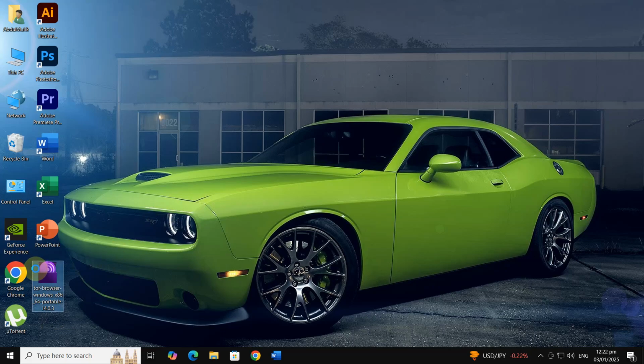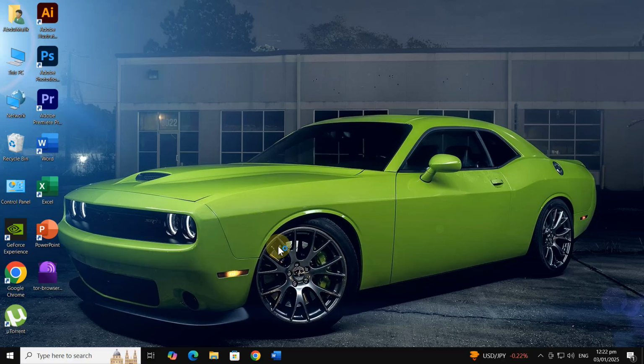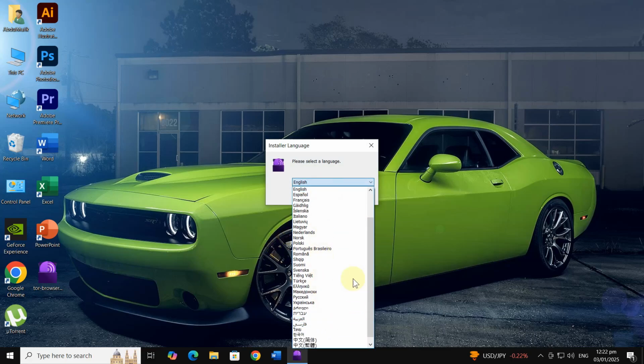Just right-click on it and select Run as Administrator. It will ask for permission. Just click Yes, and the setup will start. Next, you'll be asked to choose a language. You can select any language you want. I'll select English and click OK.